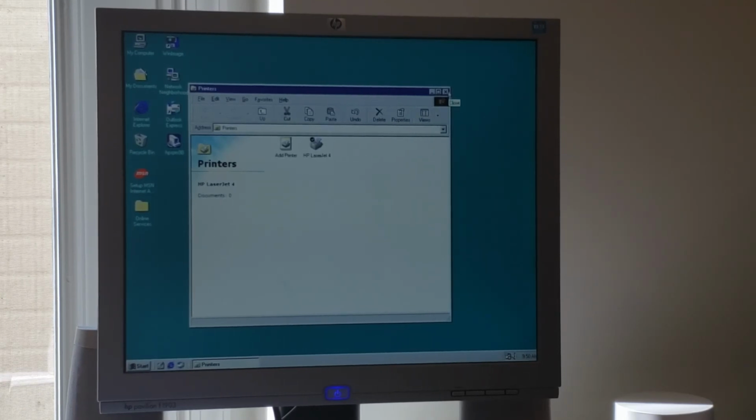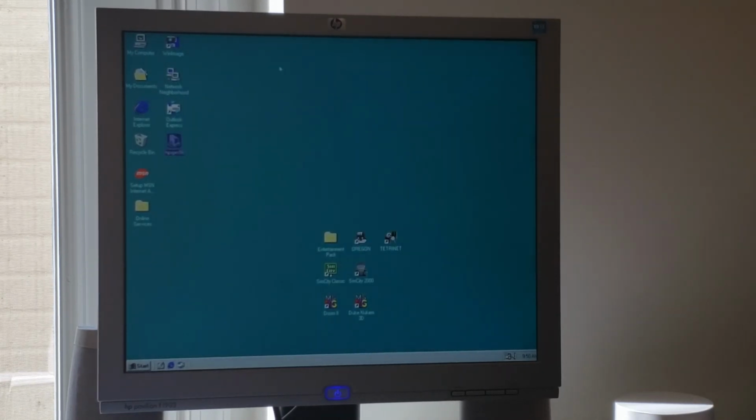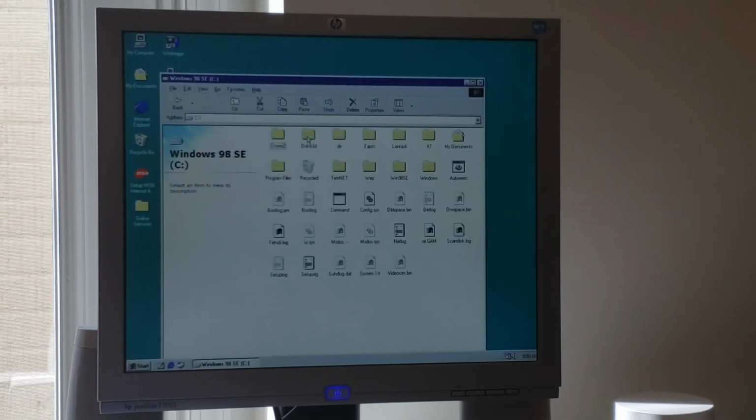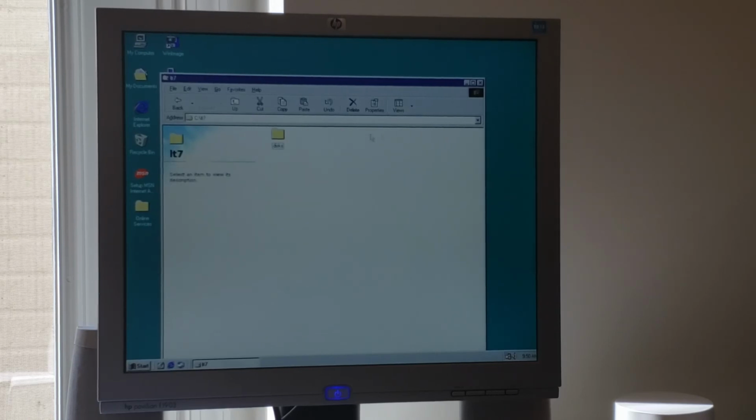The next thing we want to do is actually install LANtastic. I've gone ahead and copied LANtastic 7 to this PC. We're going to go to the LANtastic 7 directory and the disks. I've actually extracted all the contents of the disks into these individual folders. We want to run the setup program.